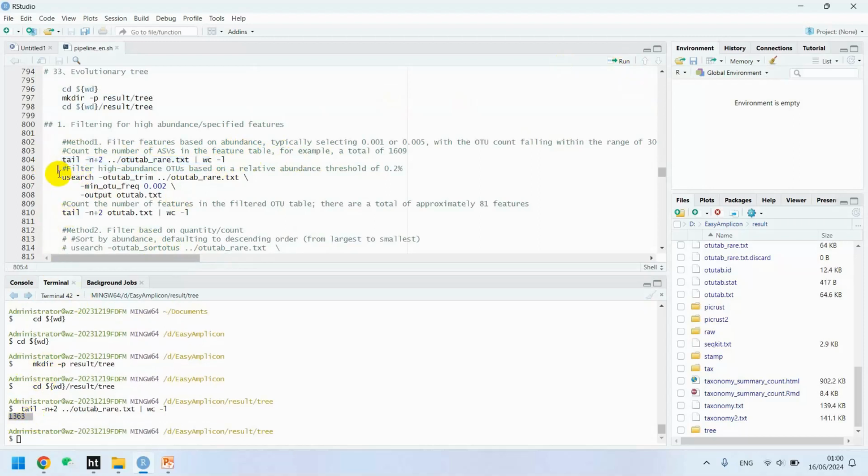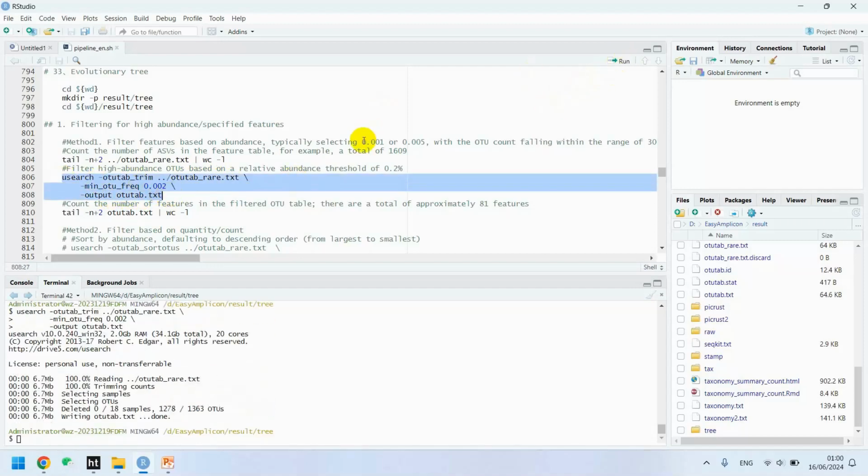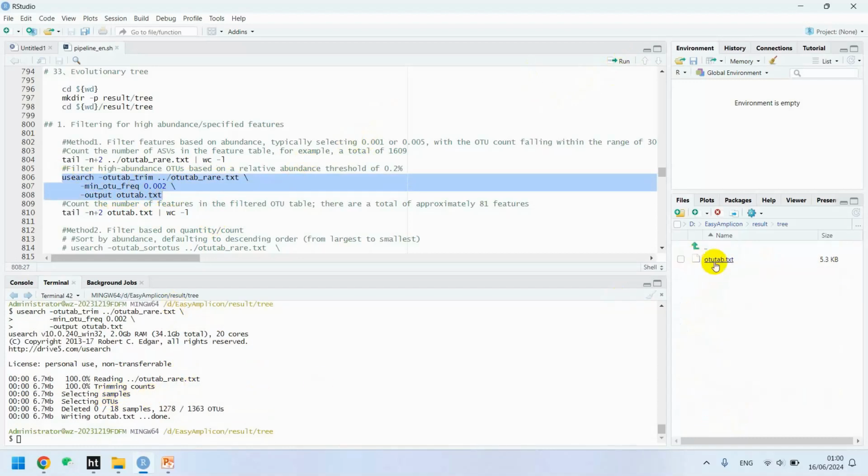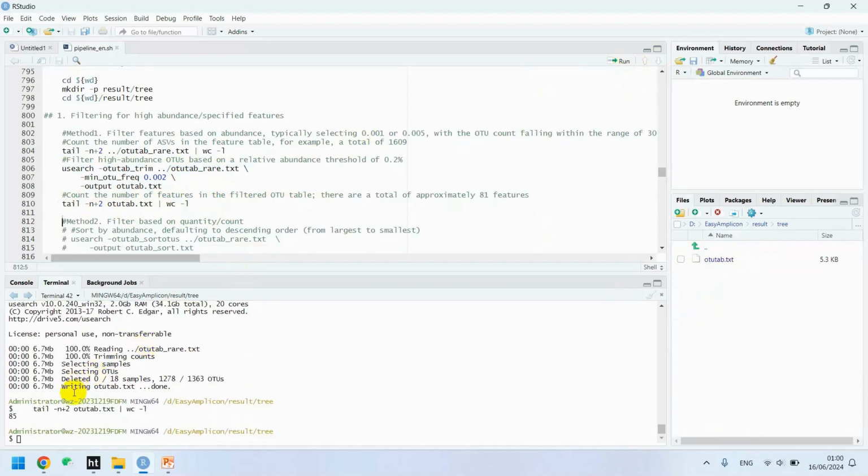In order to filter the high abundance OTUs based on a relative abundance threshold of 0.2%, we're going to use usearch otutab_trim, and then we're going to use the otutab_rare text file, and then we get the output otutab.txt. Let's run this code. We can open this. Now we see here we get the otutab.txt file. Now, in order to count the number of features in the filtered OTU table, we're going to execute this code. And now it gives us 85 features.